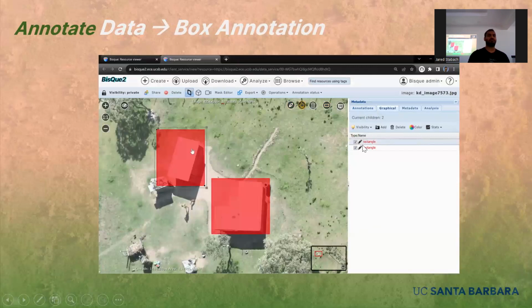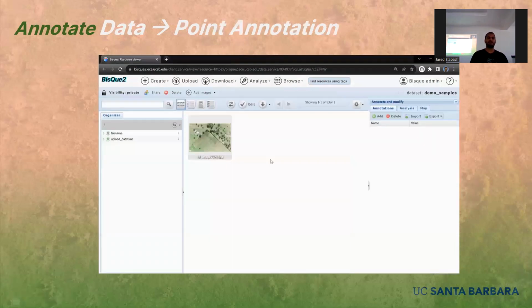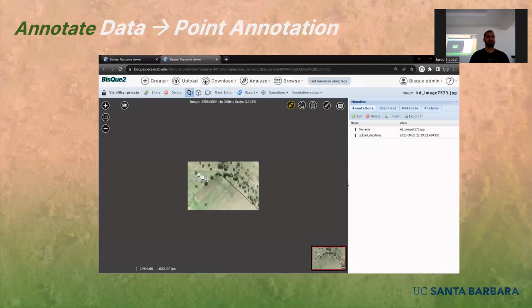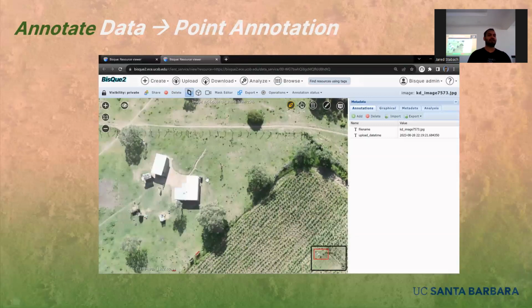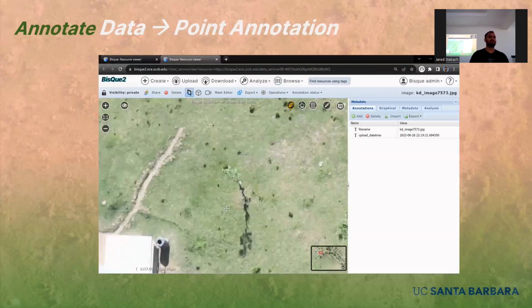You can actually provide a name to your classes over here. It's super easy. Then you click on the class and keep on drawing boxes on the relevant object. Another very common type is point annotations. This is just like providing a dot, so exactly the same method.